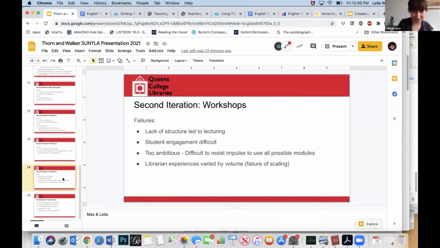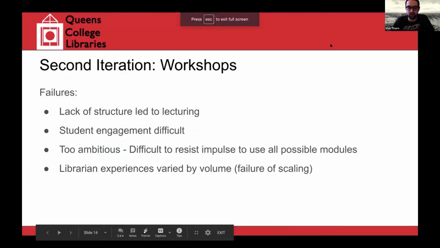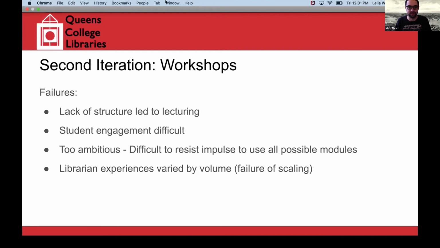But we still have some challenges that we're working on. Max, do you want to talk about these or do you want me to? Sure, yes. So I taught over 40 of these sections in the fall, and I think we discovered that the library experiences varied by the volume. I was less sanguine about the workbooks and the workshops. I wish I could have had more familiarity with the students, as Leila described, but I just had so many of these to do that I wasn't really able to. I didn't notice much of a difference.